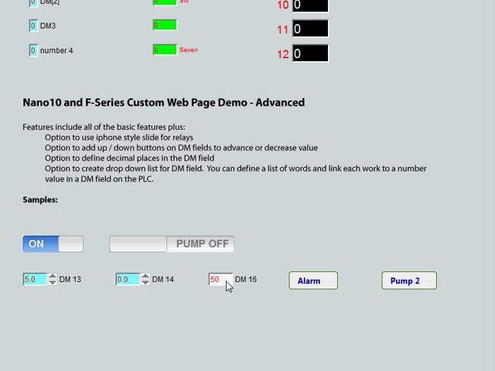So if you have a number change in a DM field, so let's change it to 3, then the text will automatically change from the background. So if something's going on in the background and a DM field is changing, you could actually have this text on a page change to show you different statuses of the system, for instance. So this gives a lot of flexibility on how this can be used.